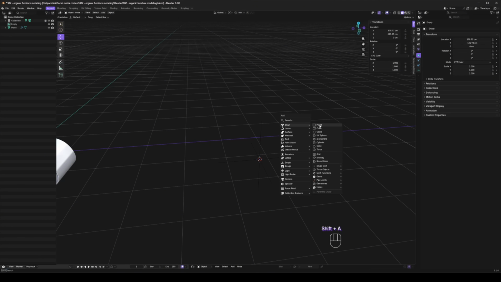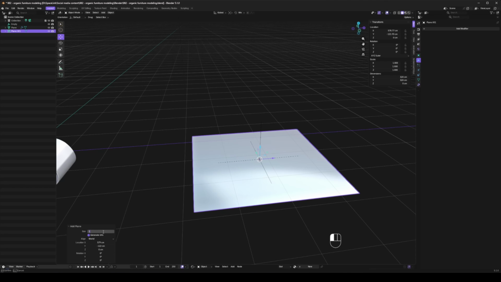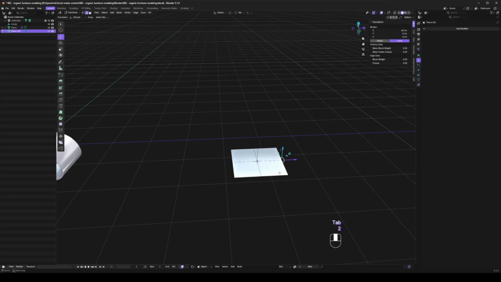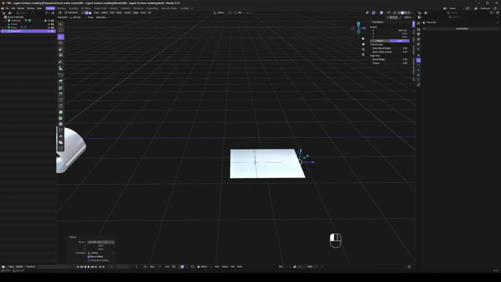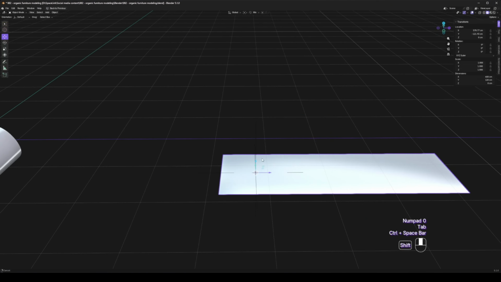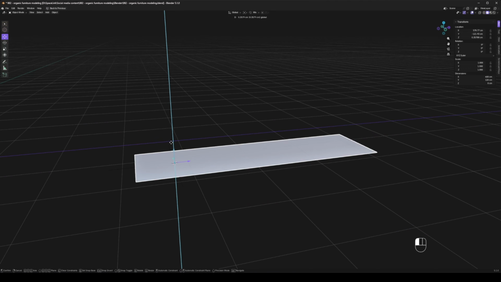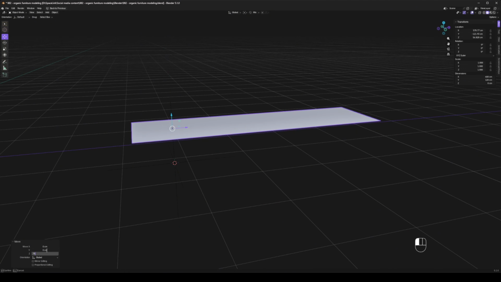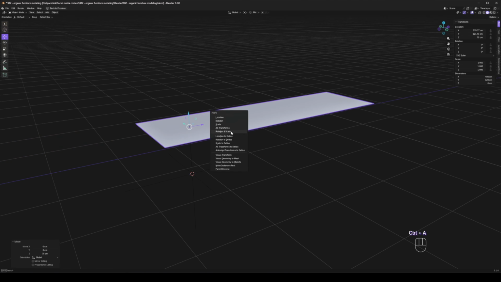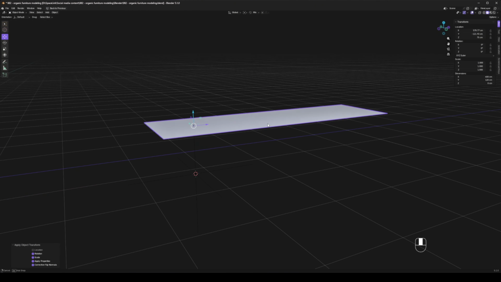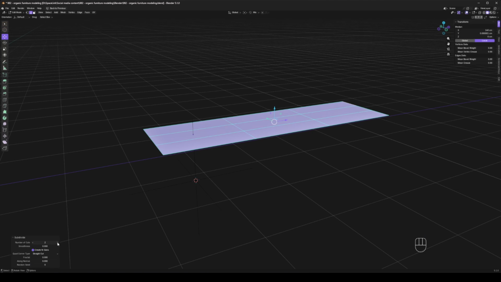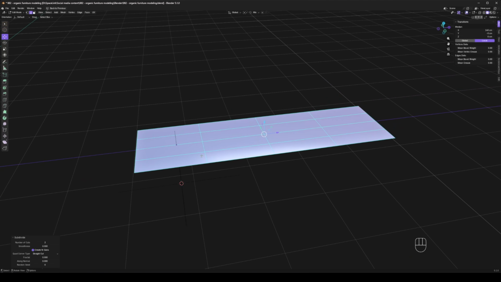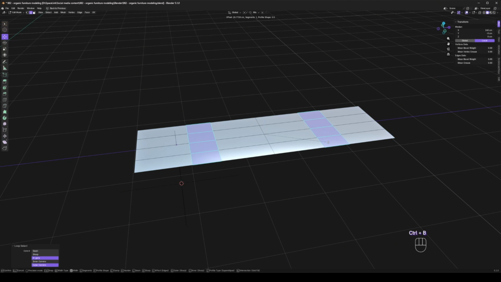For the second one, let's again start with a flat plane, give it a dimension of 1.2 meters, and drag this edge to 4 meters. After that, move it along the Z with a dimension of 75 centimeters. Next, go to Edit Mode, select All, right-click and subdivide. Grab these two edges and bevel them to create another face.